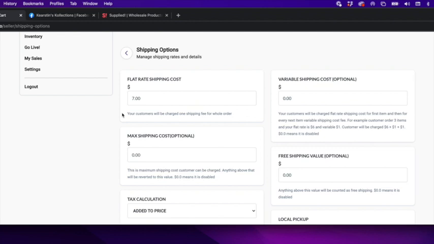However, sometimes people want to do a variable shipping cost. And what does that mean? Basically, your customers are going to be charged this flat rate shipping cost for the first item that they purchase from you. If they order another item from you in that same order, you can increase the shipping by a variable, basically accounting for it weighing more so that you're not having to pay so much out of pocket.